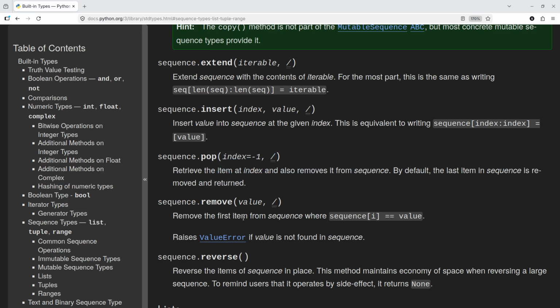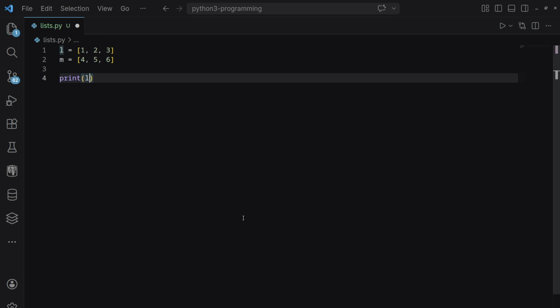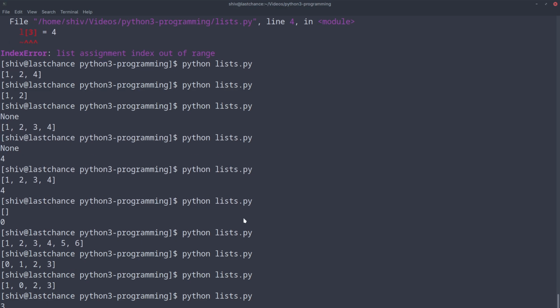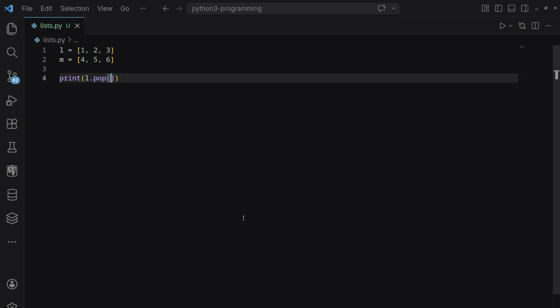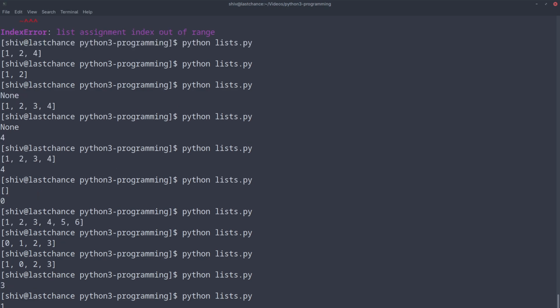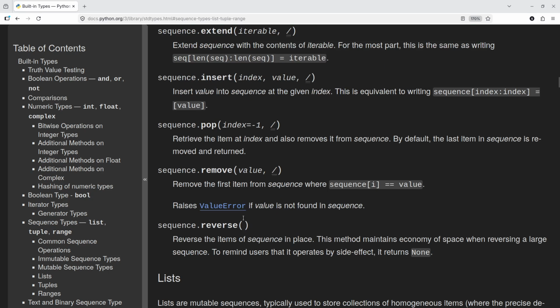Pop takes an index. By default, the index is -1, that is, it will remove from the end. This will also return the element. So L.pop will return 3. And if you give it index 0, it will give you 1. So pop takes an argument. By default, it is the last element. So insert is kind of the reverse of pop.